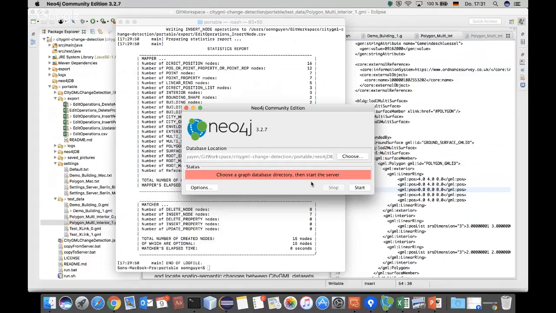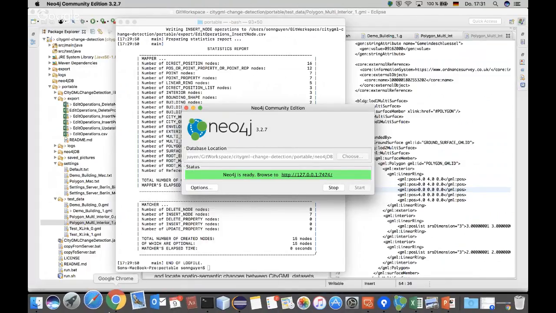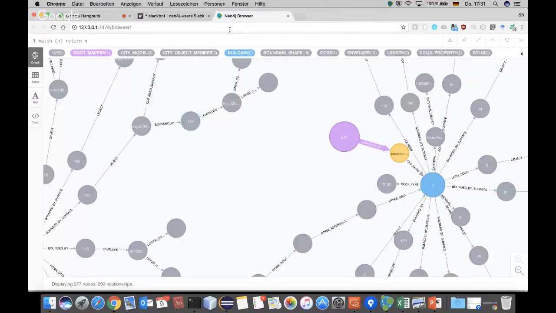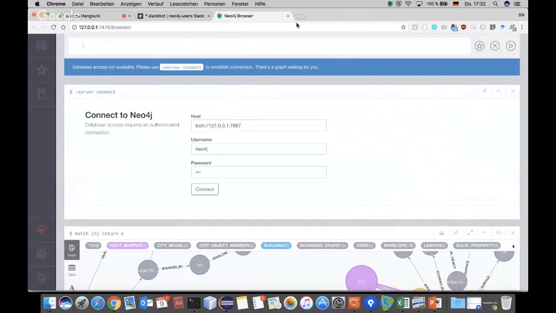So in Neo4j, let's start it again. Go back to this one. Okay, perhaps I should close this one.